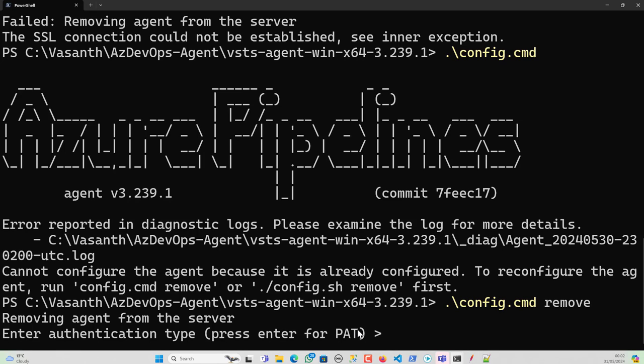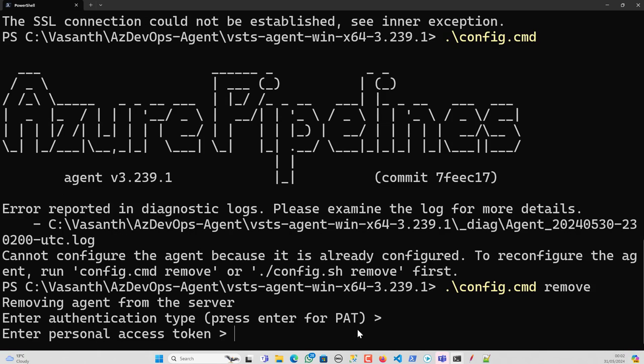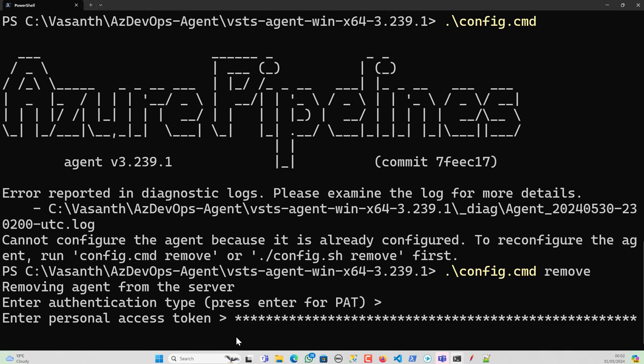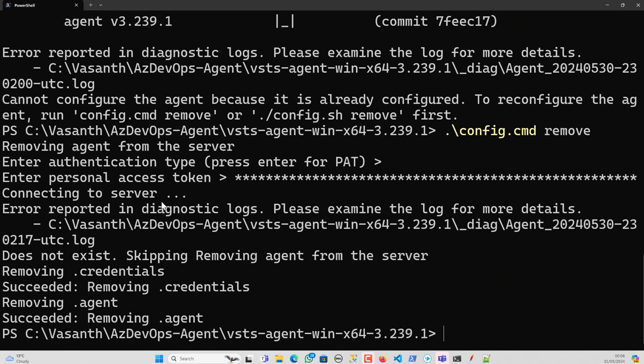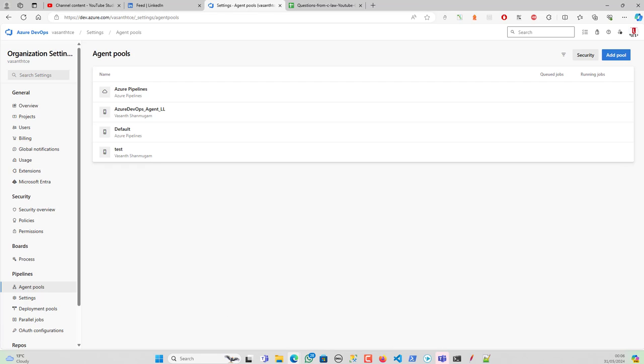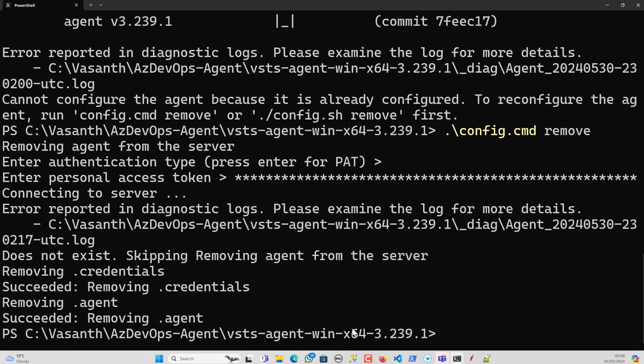Yep. So now, okay, removing agent from the server. Yes, it's PAT again, and then let me enter the PAT. So now after deleting the agent in the agent pool, and then when I removed the configured agent, it has removed the agents now.